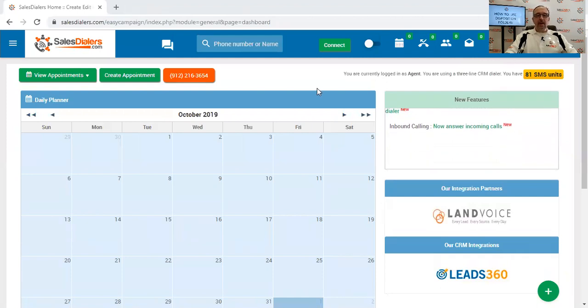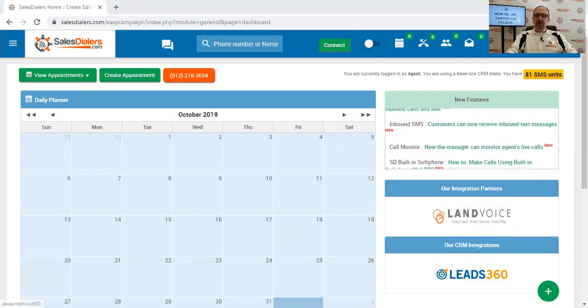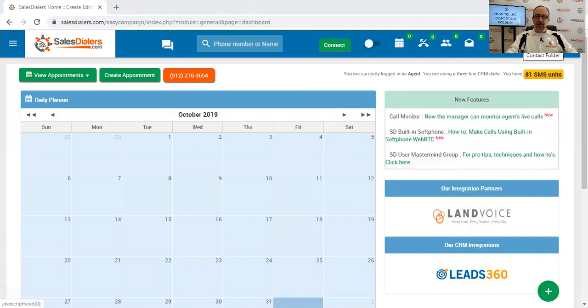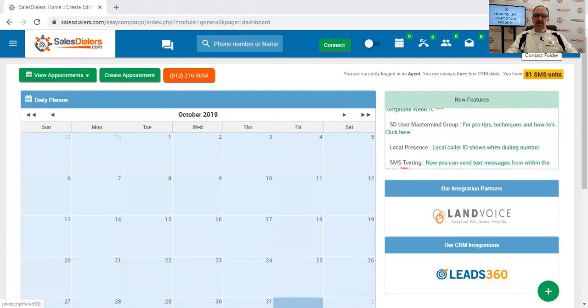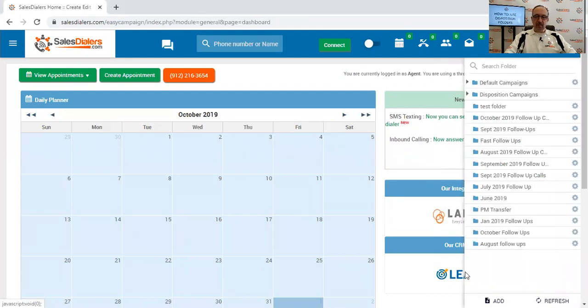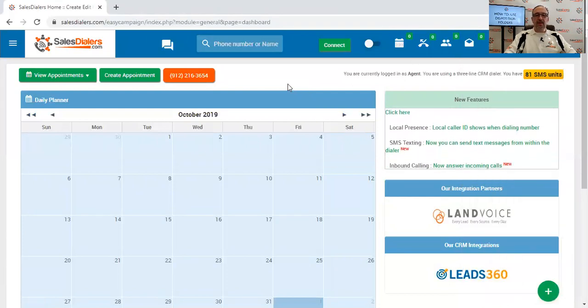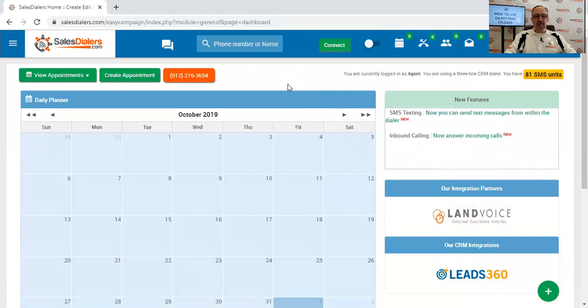All right, so currently I am logged into an agent account here. And before we jump right into the disposition folders, we will take a quick look at the traditional folders. Now, of course, they are located up here under this contact folder button. You click this and it opens up the folder menu. You create new ones by clicking the add button at the bottom. And to move somebody in the folder, you simply click on their name, hold your mouse button down, drag them across the screen, and drop them into the folder. That's a traditional folder.